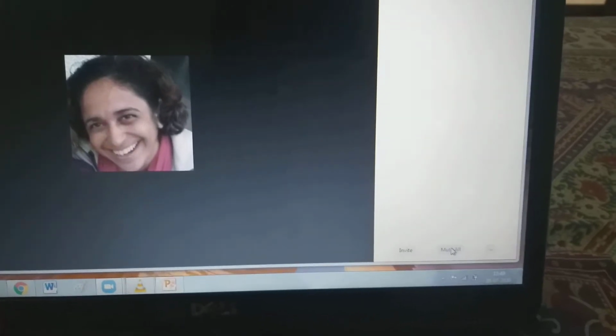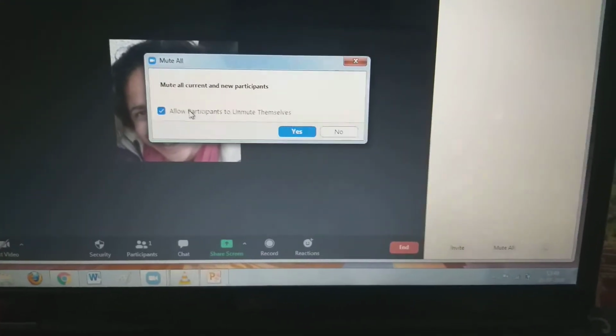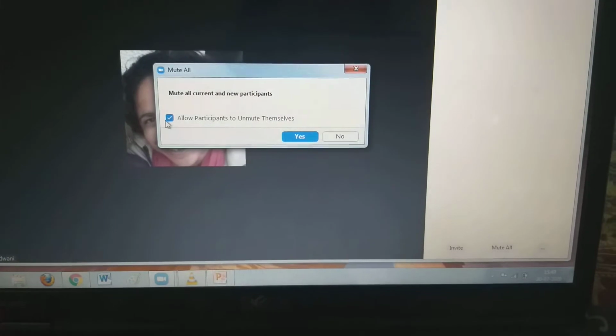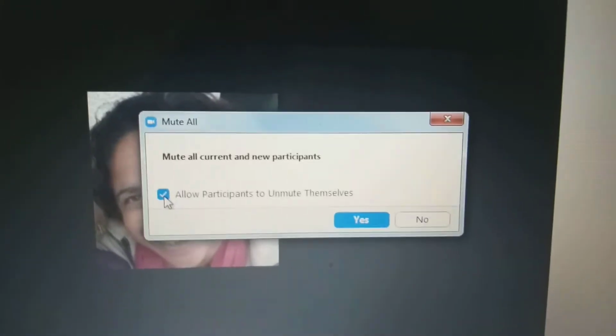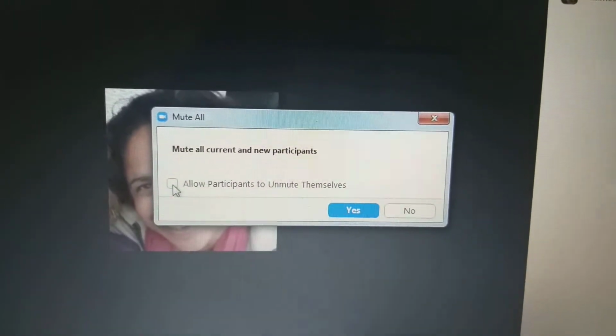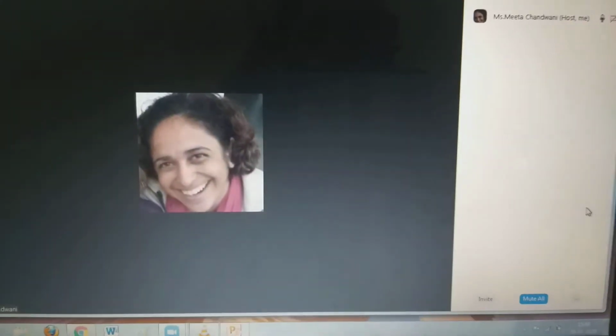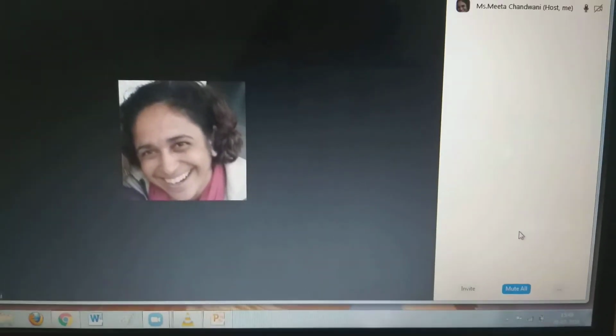In the same window I have the mute all option. Once I click on mute all, there is the option allow participants to unmute themselves. If this is ticked, enabled, the participants will be able to unmute themselves. But I don't want this option, so I disable it and click yes. That means once muted, it is all in the hands of the host to unmute a participant. Participants will not be able to unmute themselves.